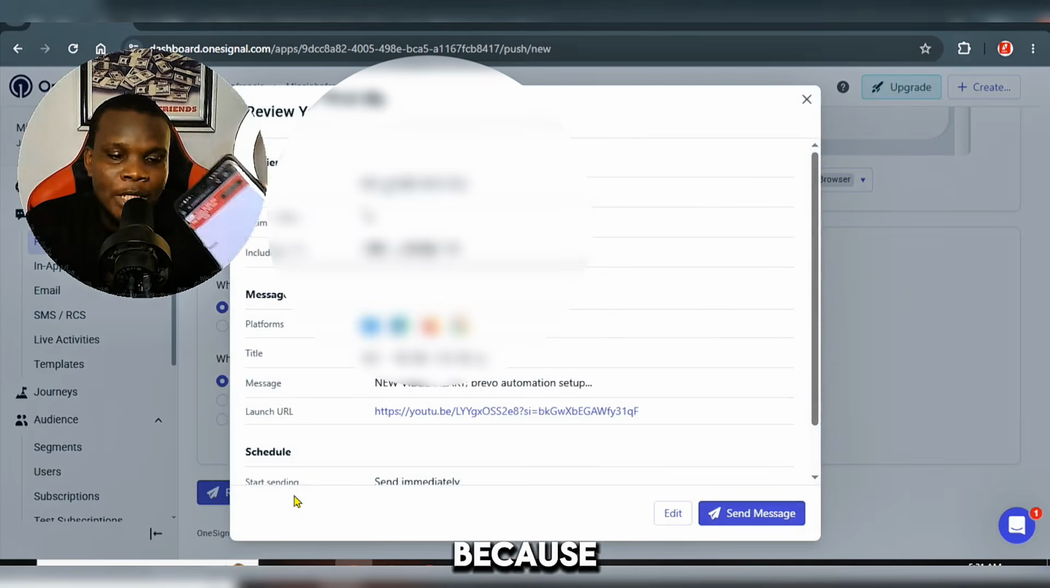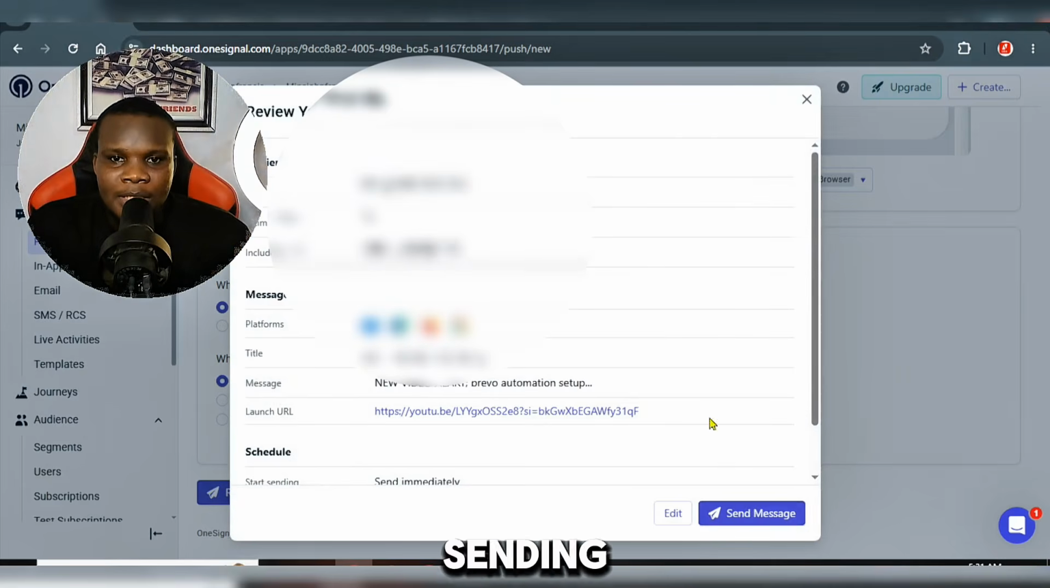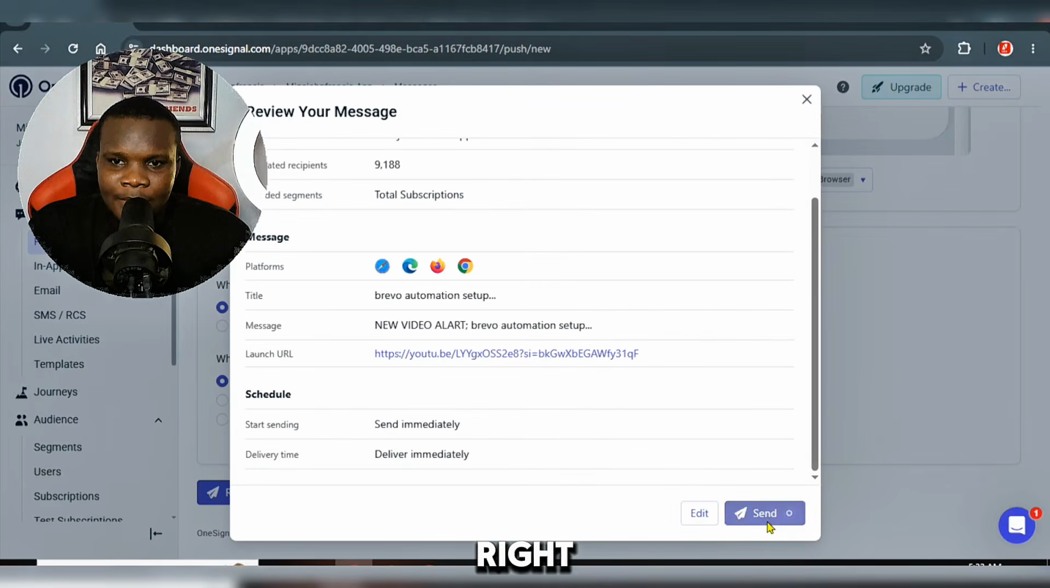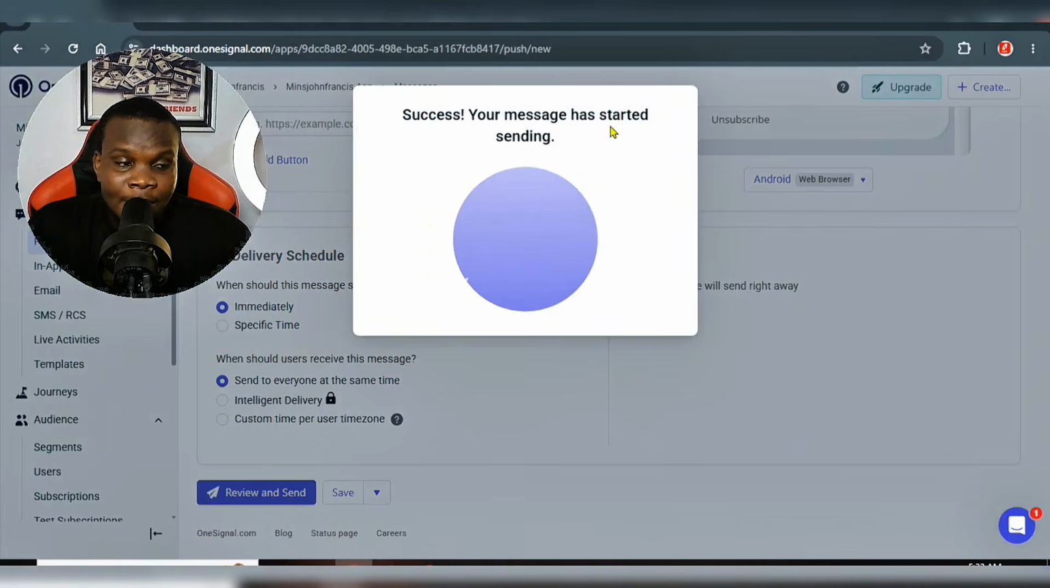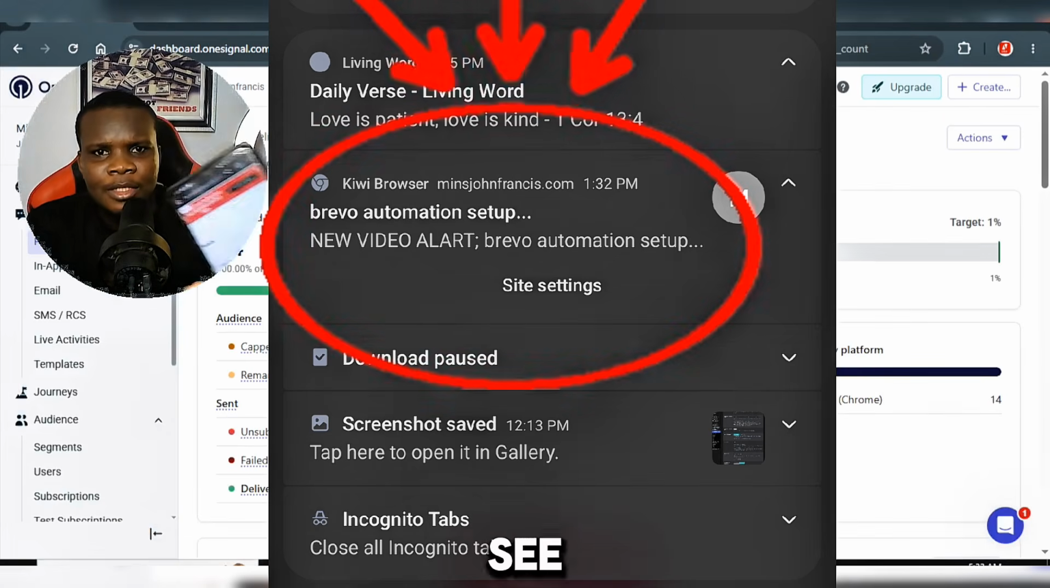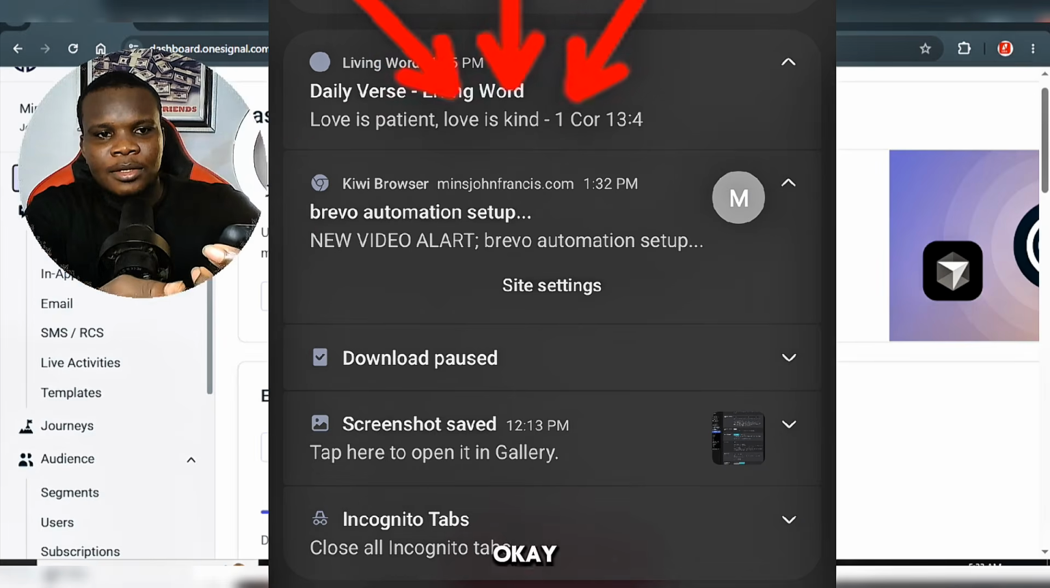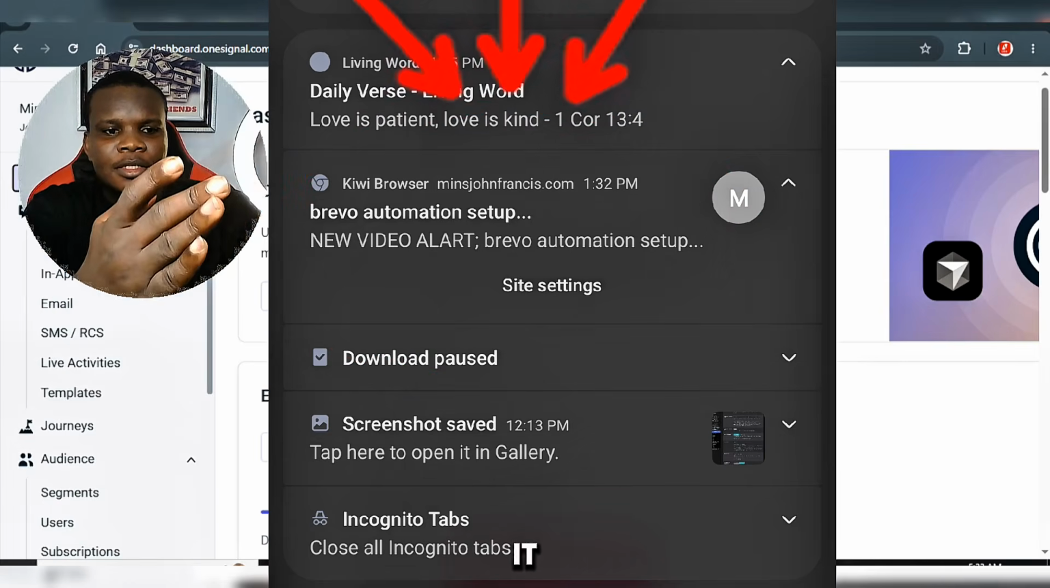I'm holding my phone because I'm already subscribed. Okay, so I'm going to be sending this right now. You can send it right now. Let's allow it to load. Message has been sent successfully. Let's check my mobile phone. You can see automatically, I'm going to screenshot it. Okay, I'm going to screenshot it.